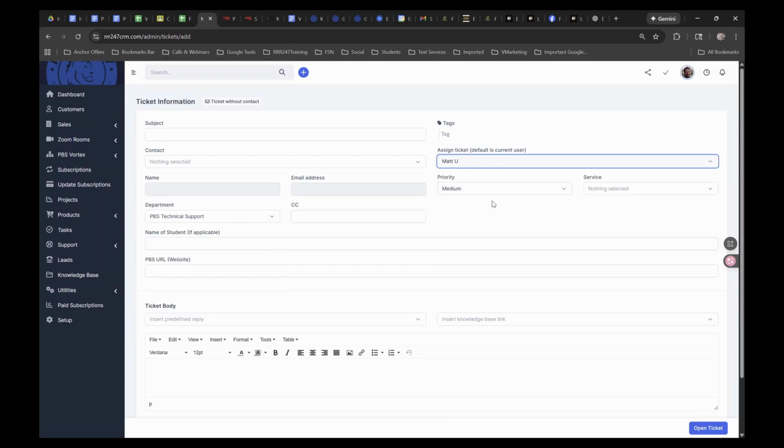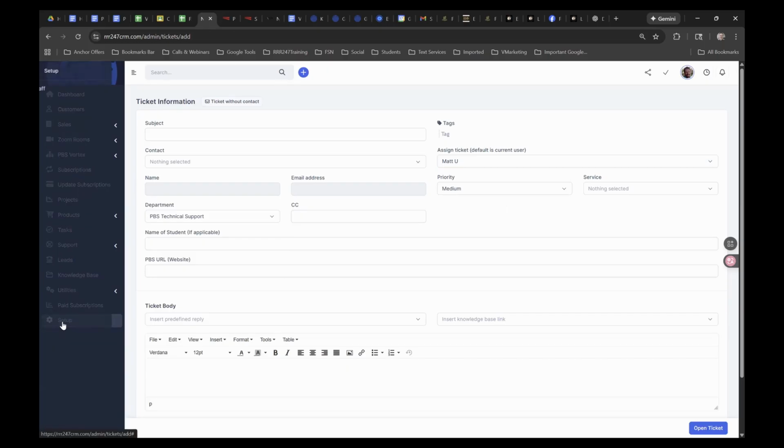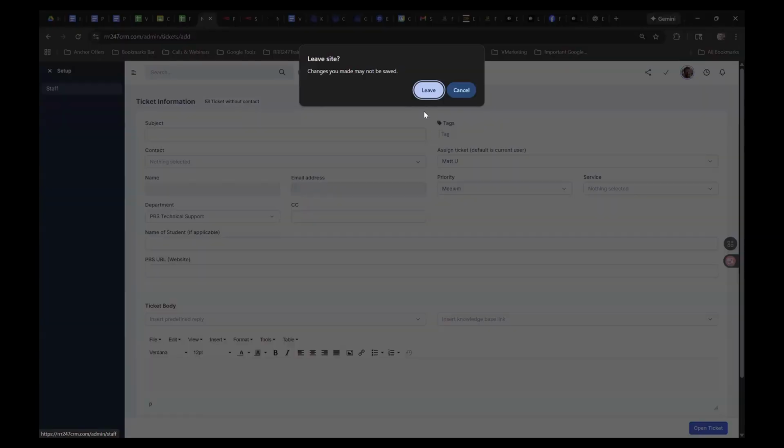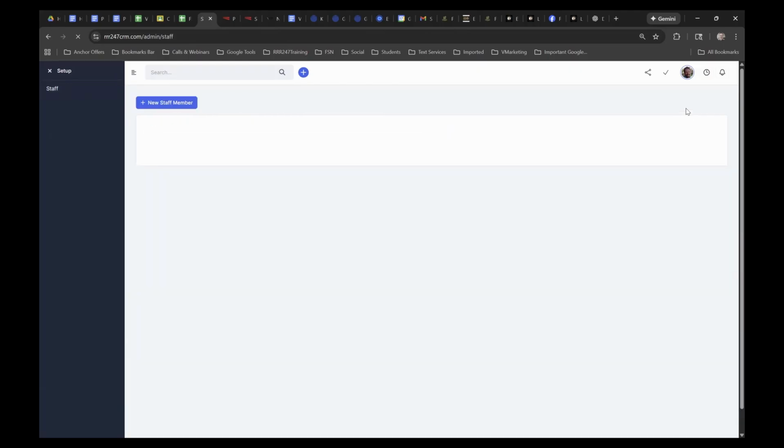Actually, the better way to do that is search your name, go under your customer card and hit ticket, because then it fills in all the correct information for you. And then all you do is, under department, select PBS technical support, and under service, I think there's one for AdSense.